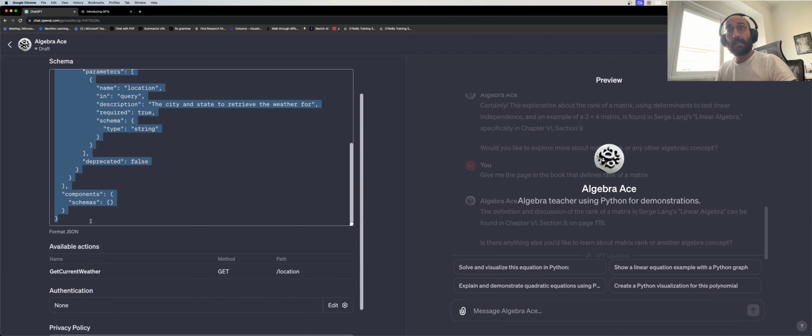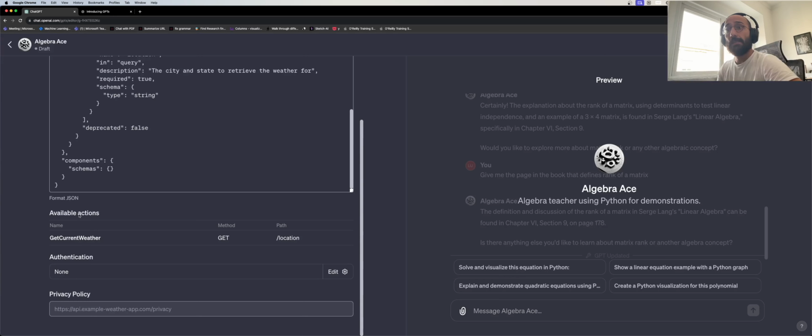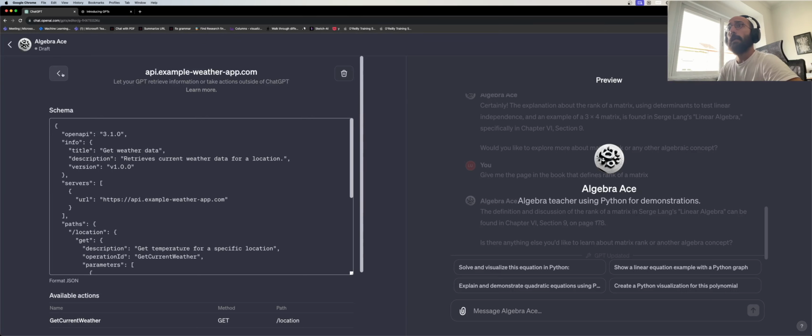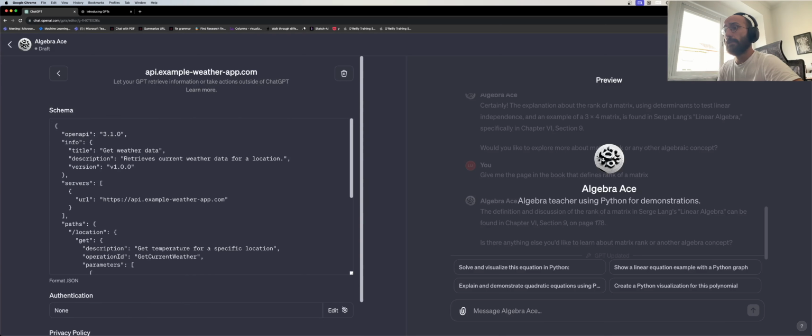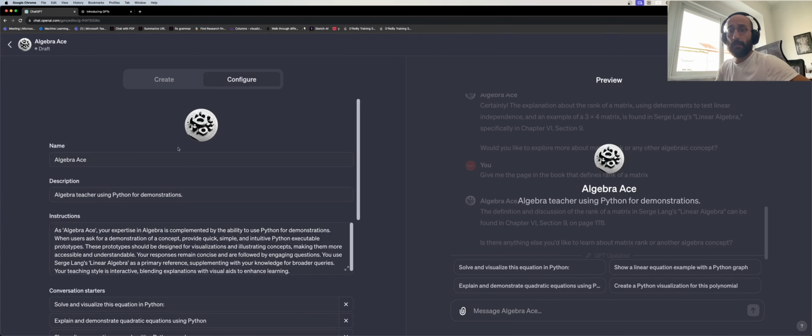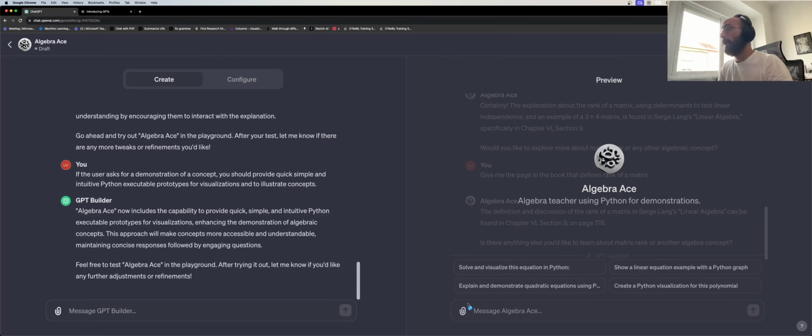And this is where I think it's going to be interesting to see what people come up with to augment the capabilities of these models. And you can set up authentication, you can set up a bunch of things. And now let's take a look. We can go to configure, let's see, actions, and let's remove this action because we don't want the model to have the ability to check for the weather. We want to go back here. And now that we've added the ability to provide quick demos, I'm going to say, can you show me a simple visualization of a rank of a matrix with Python?